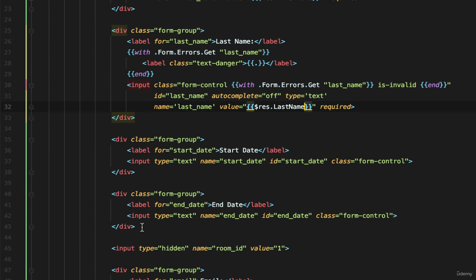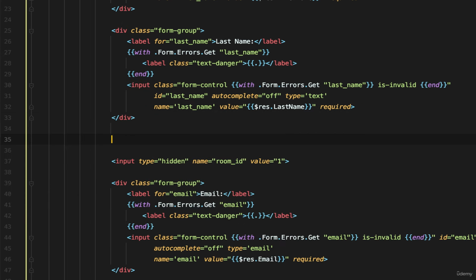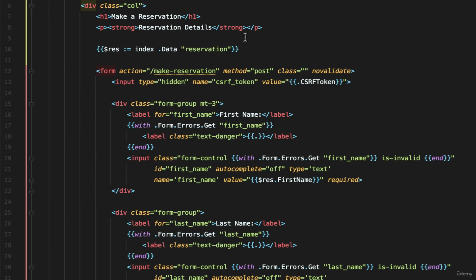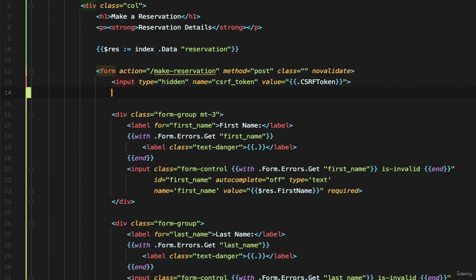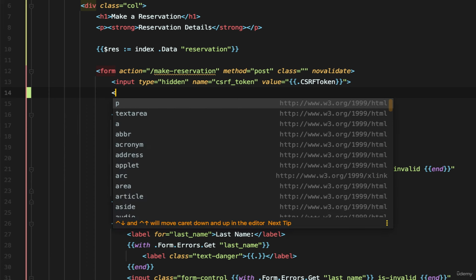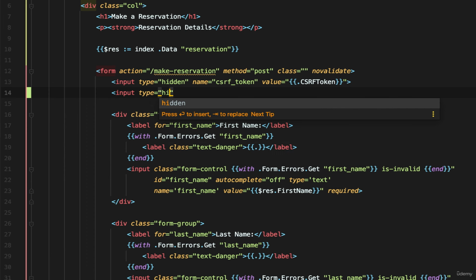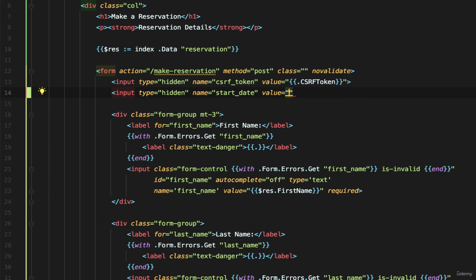Down here, I don't need start date and end date anymore. They have the names of start date and end date. I don't need those. Instead, I want to display them up here, but I still need them in the form. So maybe I'll put them in as hidden fields. Input type equals hidden, name equals start date, and value equals, and what you might be thinking you could do is just this, res.StartDate. Because we have the reservation, we pulled it out of our data variable from the template data, and we know it's a reservation, and we can just display reservation start date.